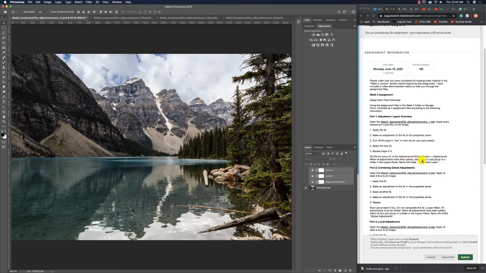And when you get finished, you're going to select all of your adjustments. You're going to create a folder or a group. The shortcut key to do this is Command G on a Mac, Control G on a PC. It's going to throw them all in a group, and you're going to name that group adjustment layers. And when you've done that, you're going to save that file.